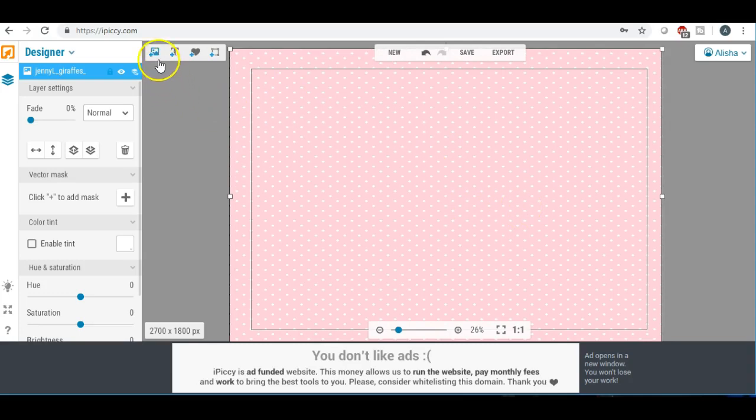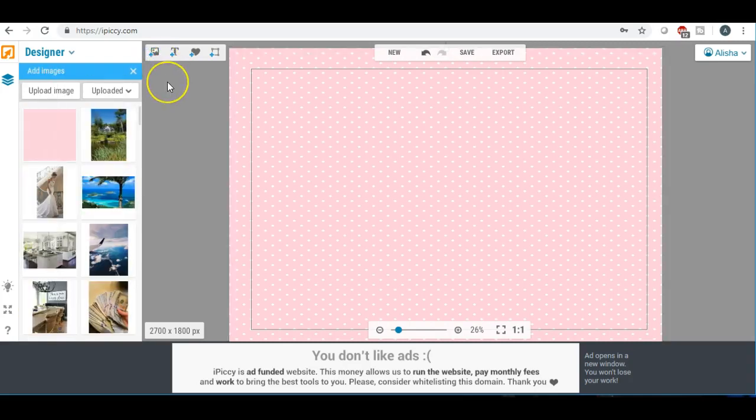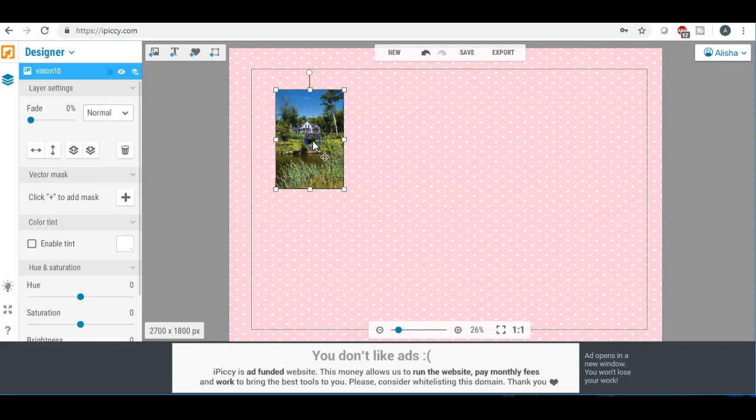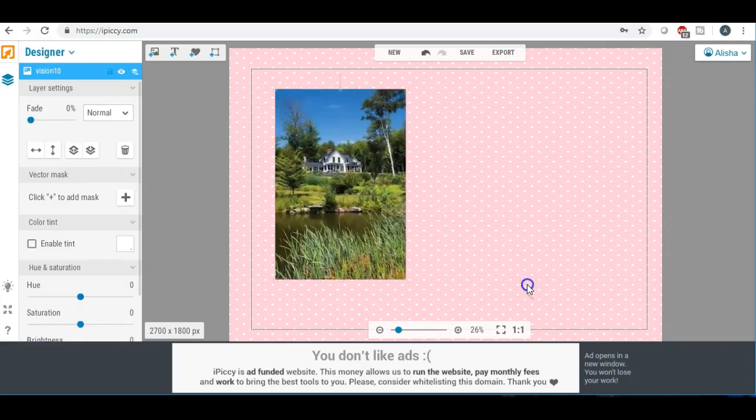Okay, so I have already uploaded ahead of time for the video some things that I would like to add to my vision board. So now we're going to start adding some photos. I'm just going to drag this photo over here. This is a house. I'm going to blow it up just so you can see it.